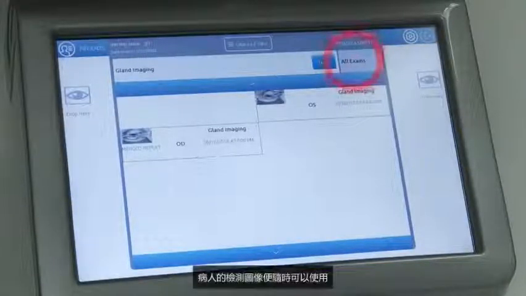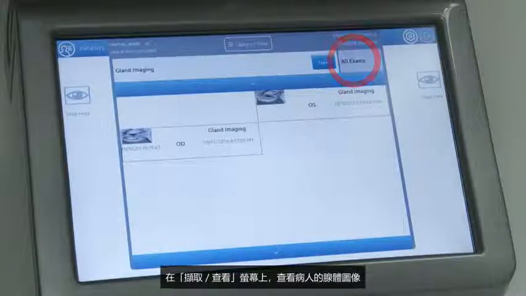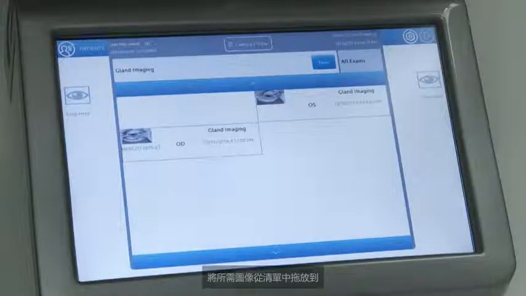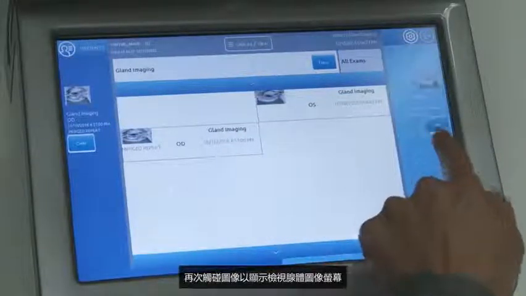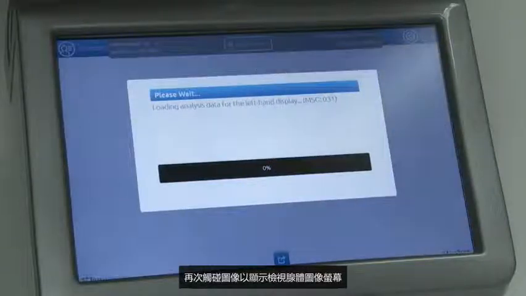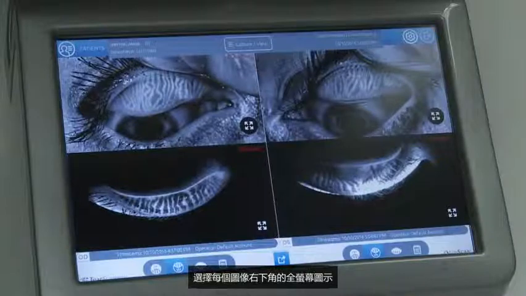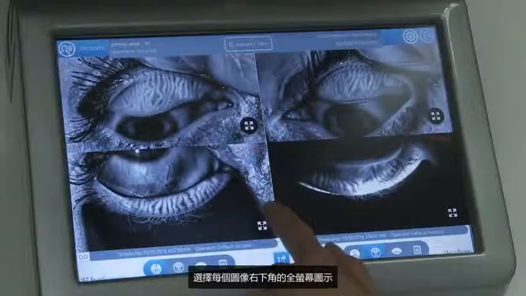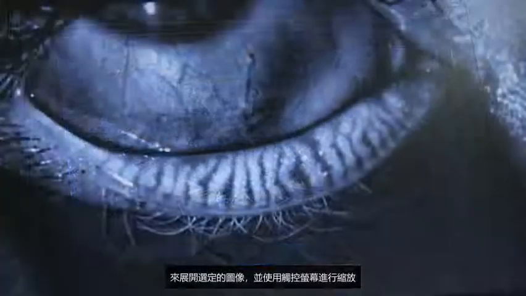Patient images are always available by selecting All Exams in the patient's history. Review a patient's gland images on the Capture View screen. Drag and drop the desired images from the list to the sides of the screen marked Drop Here. Touch the image again to display the Review Gland Images screen and toggle between the different images as desired. Expand the selected image by selecting the full screen icon in the lower right corner of each image and use the touch screen to zoom.